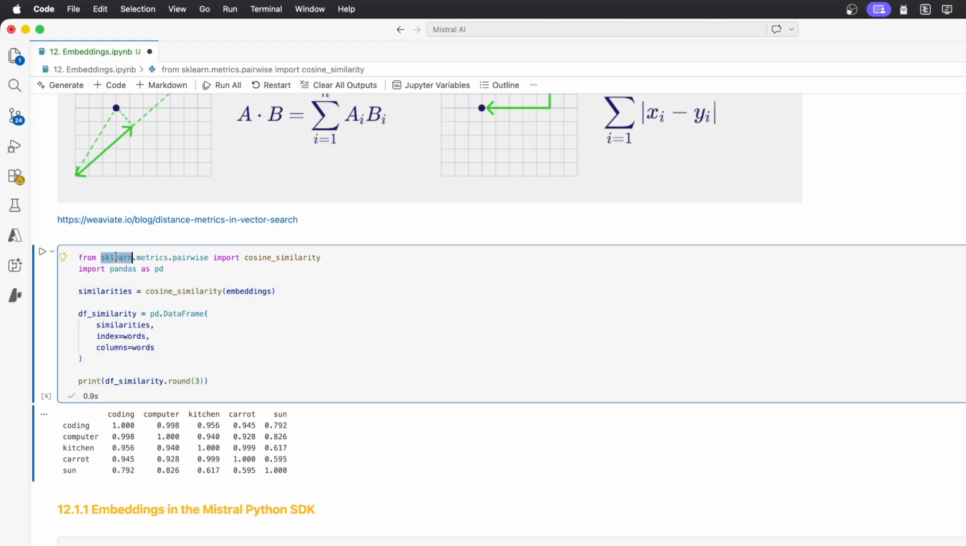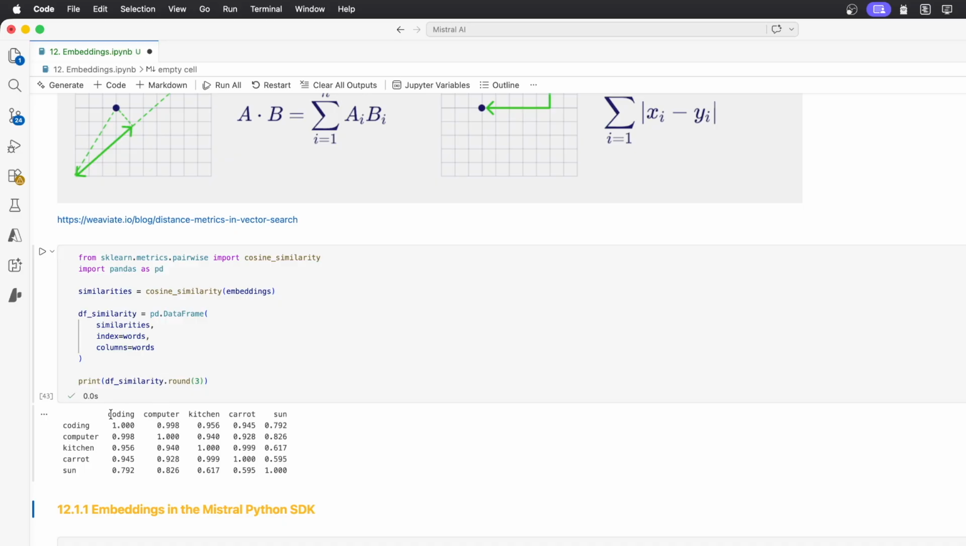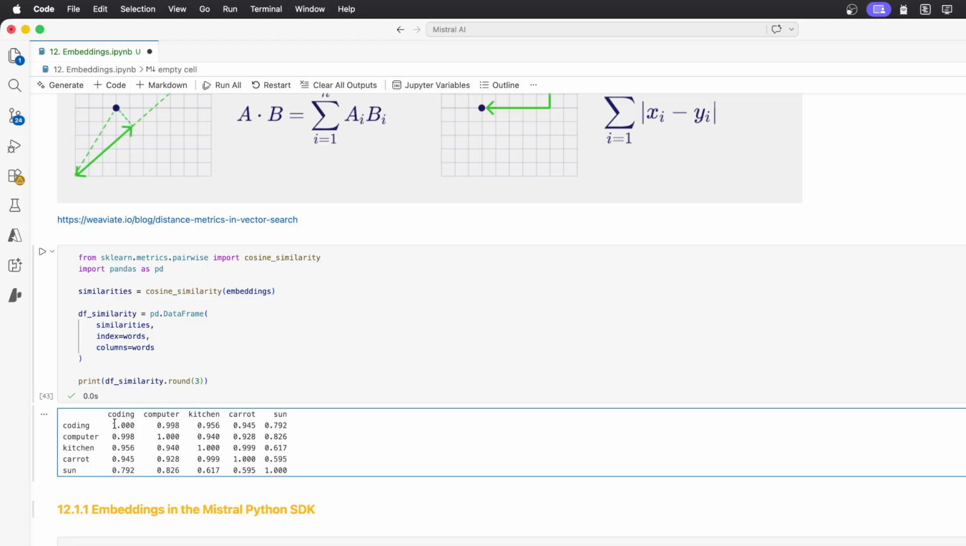I am using scikit-learn, a machine learning library, because it already contains a function to calculate the cosine similarity between 2 vectors. I'm just creating a variable similarities, and I use this function to which I provide the dummy embeddings that I created earlier. And then I can just wrap all of this in a pandas data frame so it's easier to display, and this is what you see here in the table. You can see the words both in rows and in columns, and the different similarity scores based on this cosine similarity. Of course, identical words have the perfect similarity, 1.